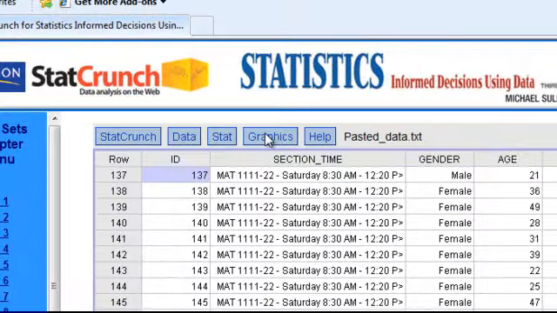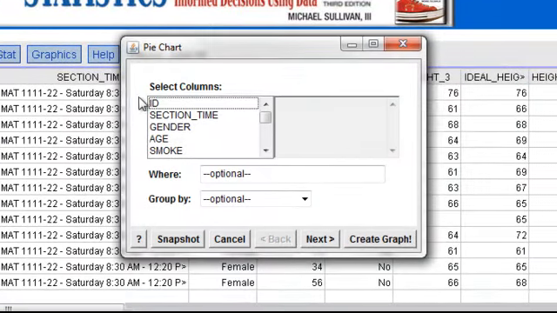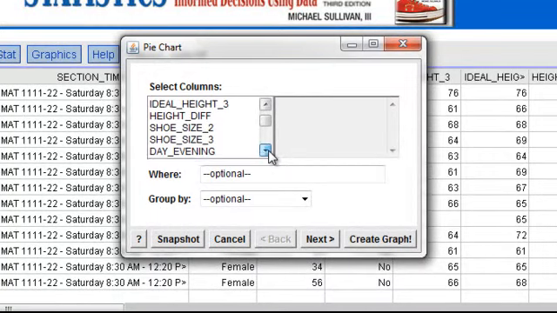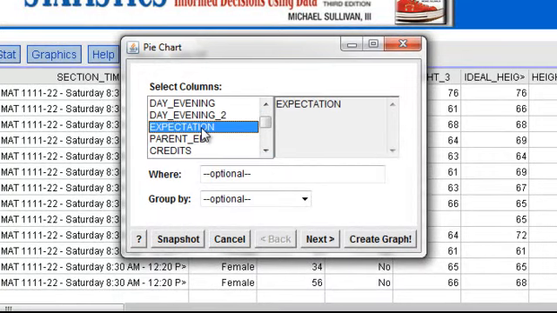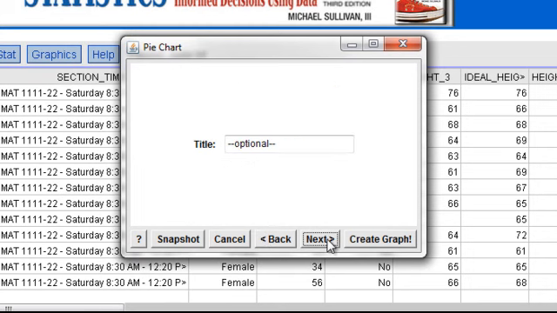First thing we do is go to graphics, select pie chart, and this time we want with data because the data that we're using is from the student survey. We are going to look at expectation. So we scroll till we see expectation, click on it, okay. Now we hit next. Here's some different options. We're going to make this simple so we can just go to next.